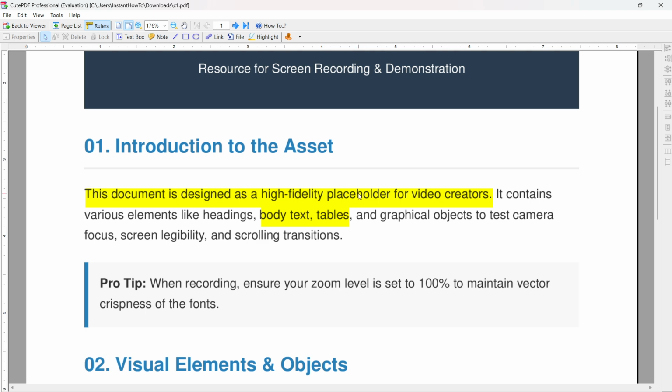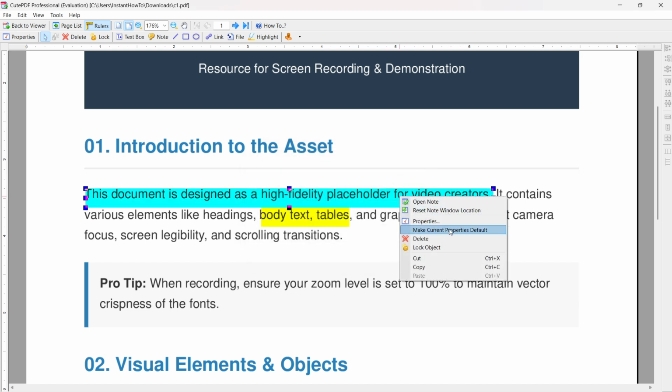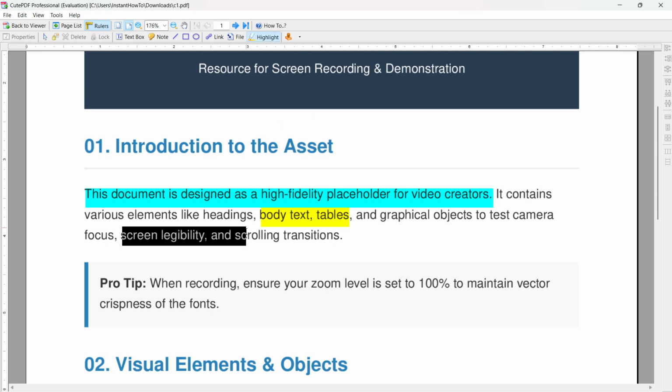And then if you want to change the color, click on that specific part of your highlight, right click on it, and click on Properties. Then here you can go and change the color. For example, I'm going to change to light blue or turquoise, and I'm going to click on OK. You can also right click and make the current properties default, and then of course whenever you highlight, those properties are going to be default just like this, okay?